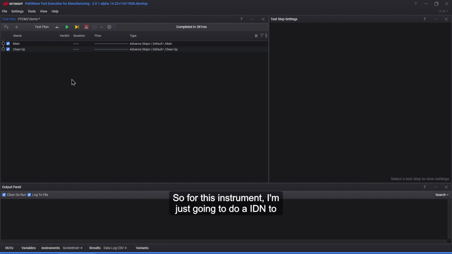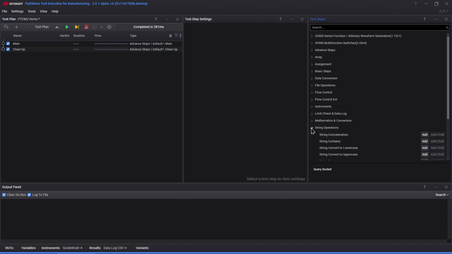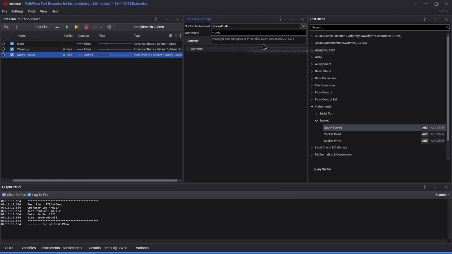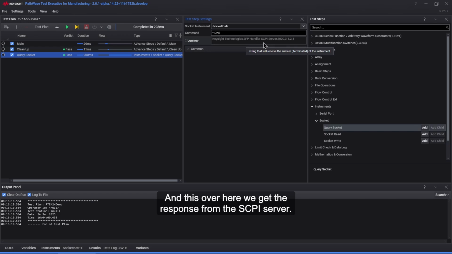So for these instruments, I'm just going to do an IDN? to query the ID of the Skippy server. Okay, so this is the socket instrument. The command is IDN question mark, and the answer will be my response. And over here, we get the response from the Skippy server.